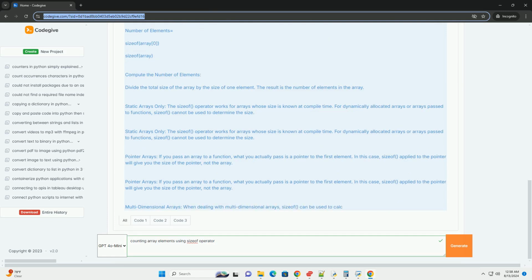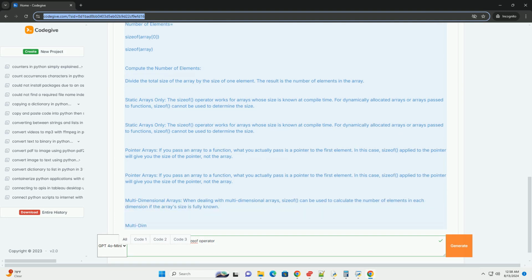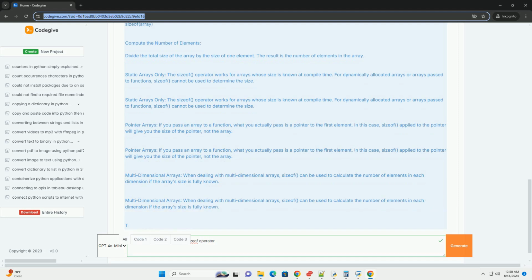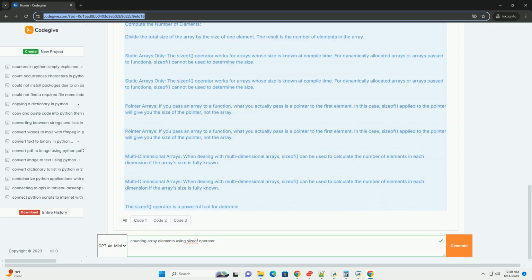Conclusion. The sizeof operator is a powerful tool for determining the number of elements in a static array. By understanding how to use sizeof effectively, you can easily compute the size of arrays and manage your data more efficiently. However, be mindful of its limitations, especially with dynamically allocated arrays or when dealing with pointers.